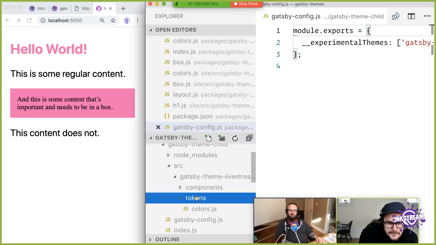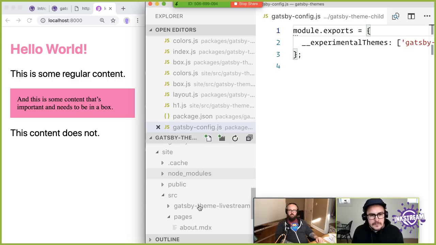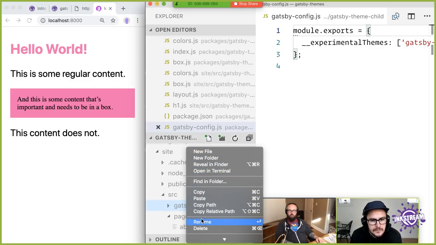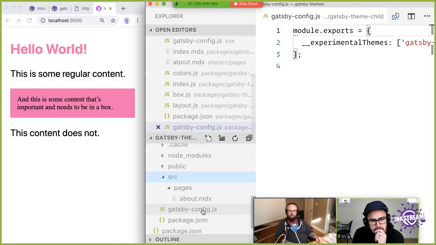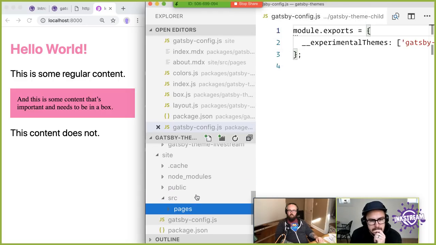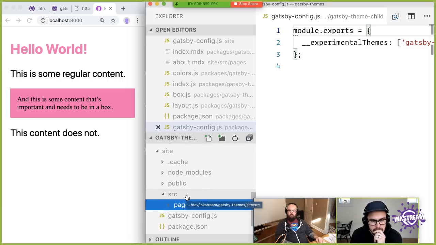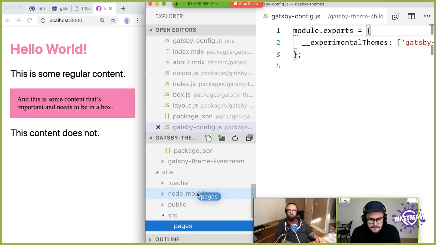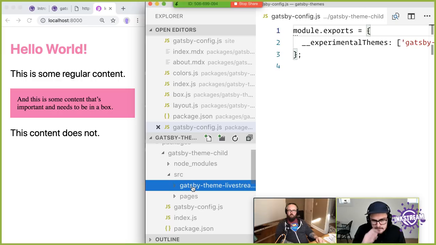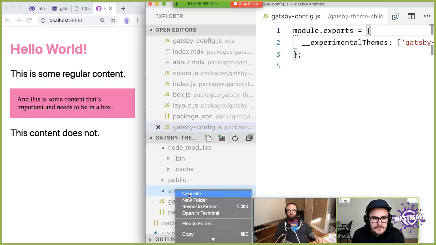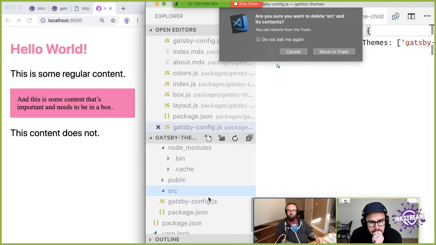Yeah, so all of our overrides are in place here on the child theme, which means that I'm going to drop this here. This is going to require us to stop and restart. But you know what, let's keep it. We'll keep our work. So I'm gonna put this over in the theme child so that we've got our about page. And then that allows me to delete this source folder altogether.